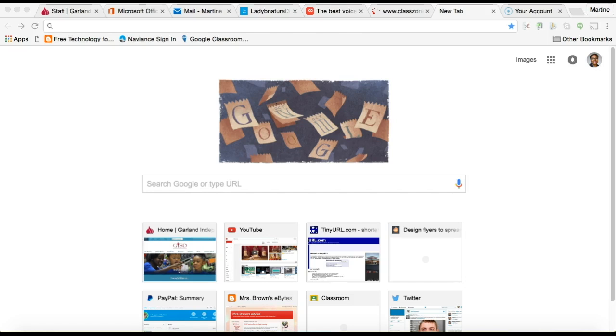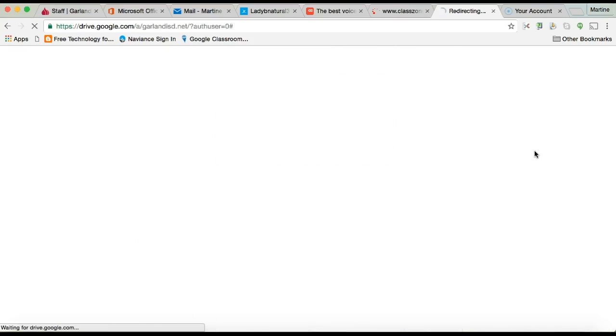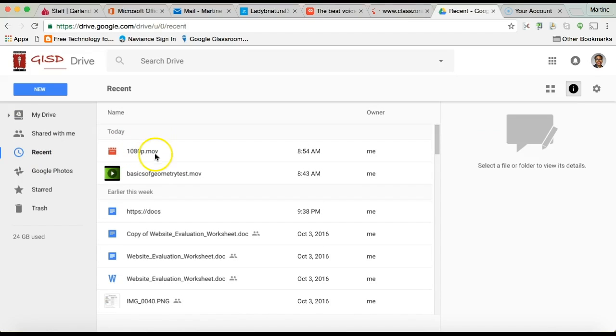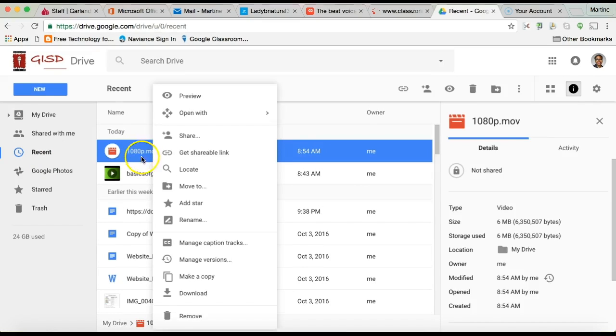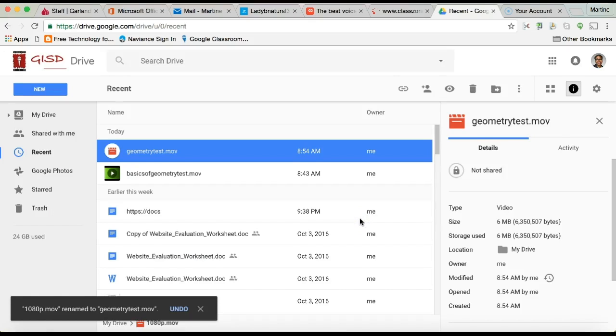Now that I've uploaded my video to Google Drive, I'm actually back on the desktop and I'm going to access this audio recording in my drive. So I'm going to go to Drive, and then I'm going to go to Recent because this is a file that I've uploaded recently. And then it's right there, 1080p.movie. But I actually want to change the name of it because I want to know which one it is. I'm going to call this Geometry Test. And I'll click OK. That way I know what the audio recording is about.